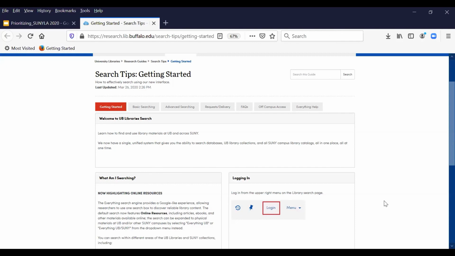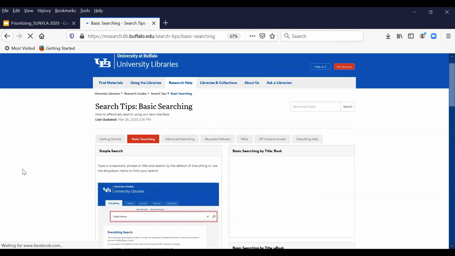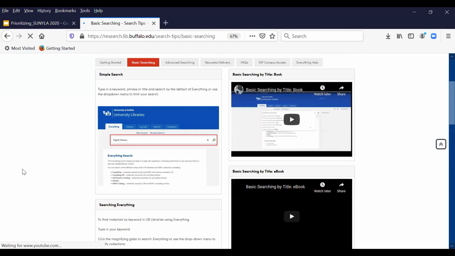I'm going to show you that each tab here is packaged with some kind of visual tutorial and text instructions. The videos that we have, and we'll go to this tab for basic searching, show step-by-step instructions with a voiceover in the video. And it includes closed captions.